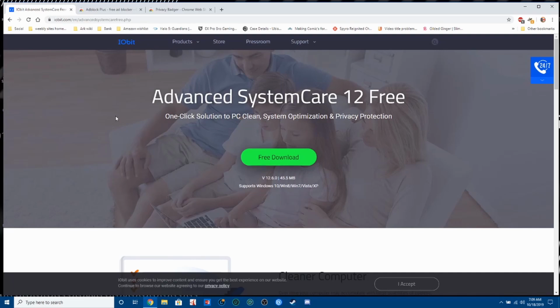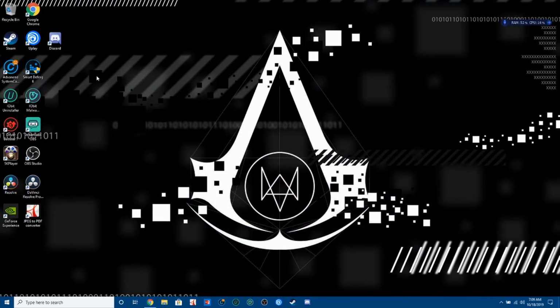What you're going to do is come over here to Iobit, leave the link down below. Download this for free. Whatever you do, do not click to update. That's why you see all of these icons here, and there's only 5 of them: Advanced System Care, Smart Defrag, Iobit Uninstaller, Malware Fighter, and Drive Booster.